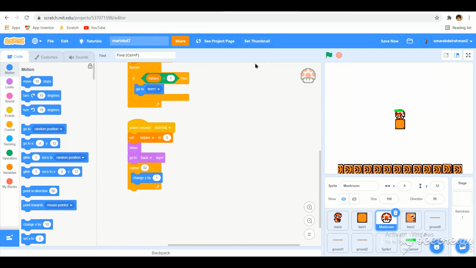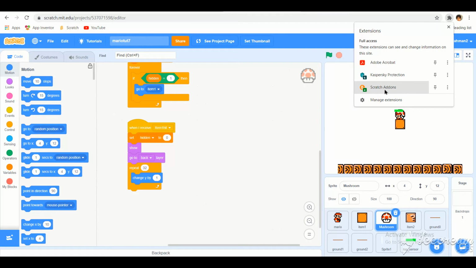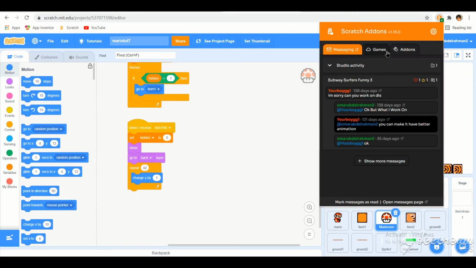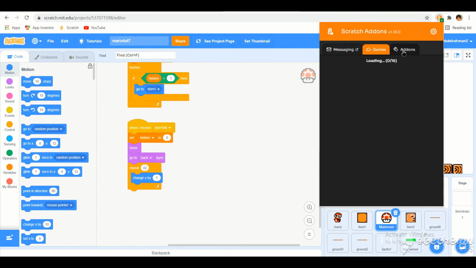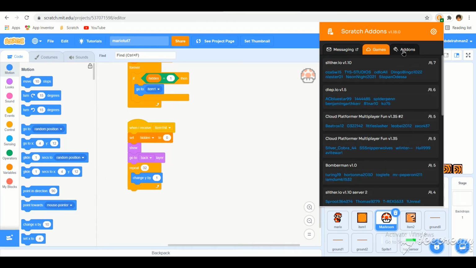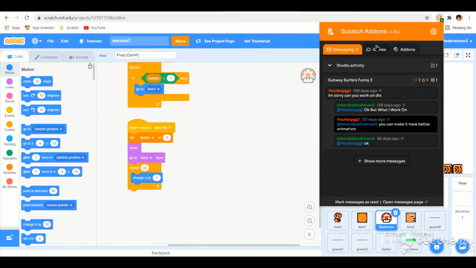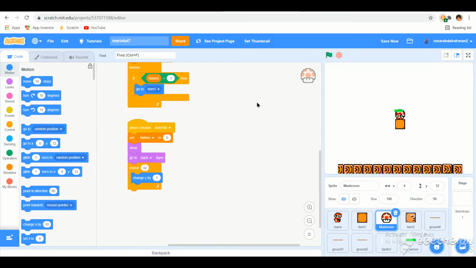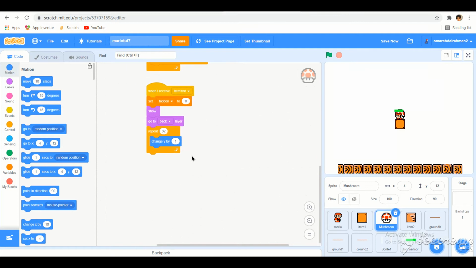So I'm using something called the DevTools extension. If I click on the extensions, I have Scratch add-ons, and they can help me look at my add-ons, games that are getting sent to me by people I followed, and all the comments that I got. So anyway, enough chatting.